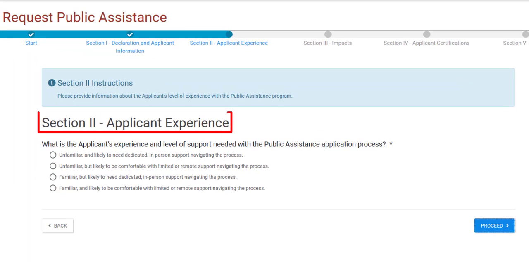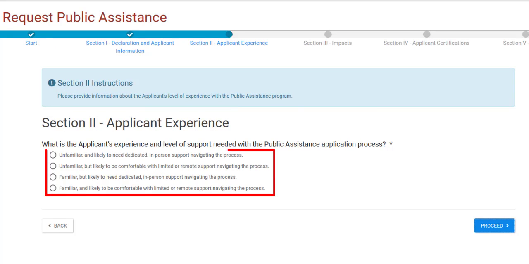Section 2 deals with the applicant experience. Please select the statement that best aligns with your level of experience as an applicant with the public assistance program and the level of support you will need navigating the process. Then, click Proceed to advance.